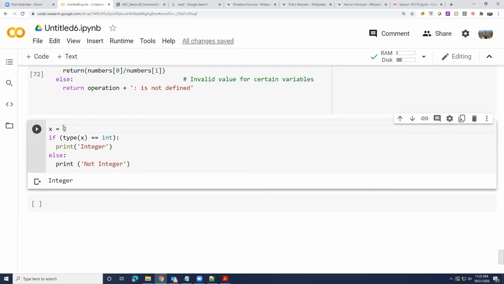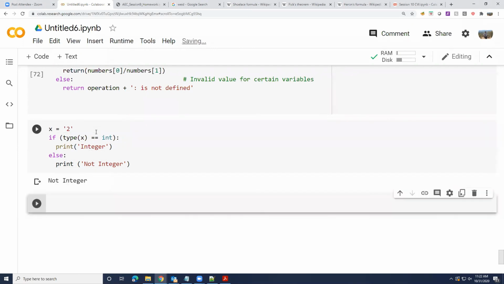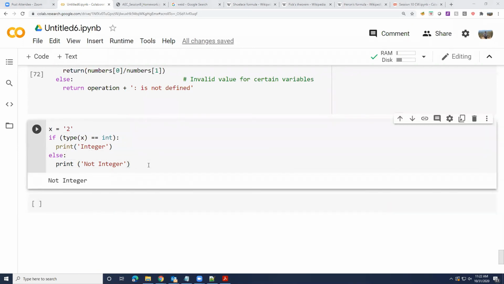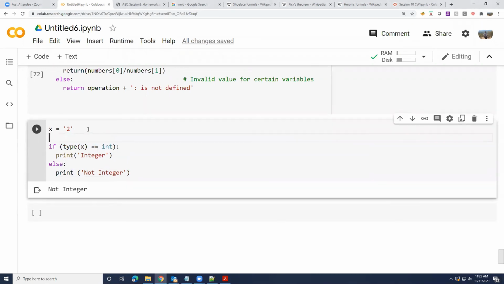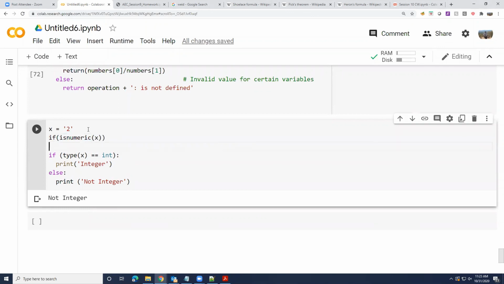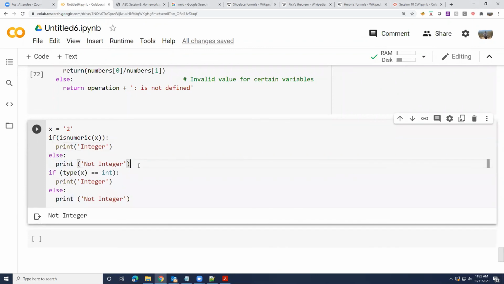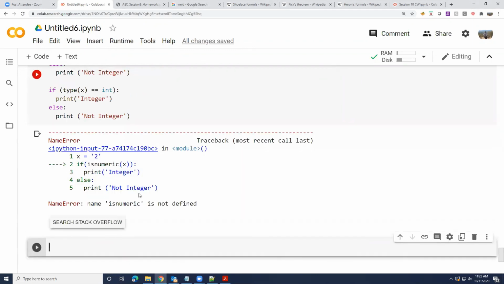So let's see, if I give it a 2, what happens? It says not integer. So this simplistic type checking is working, right? In fact, this is the most exhaustive type checking also. There are probably some special functions, like for example, is numeric is a special function which you can sometimes use, but this one that you guys proposed initially is the best one, or most exhaustive one. It would work for any kind of thing.